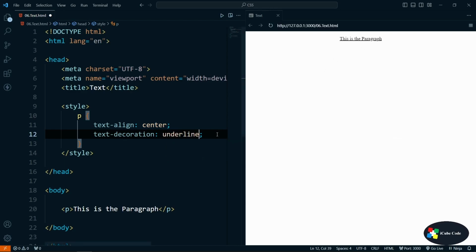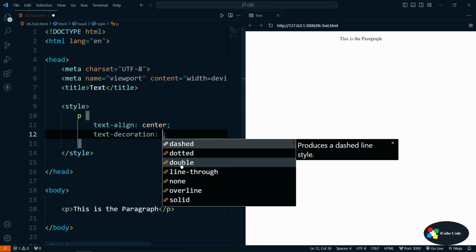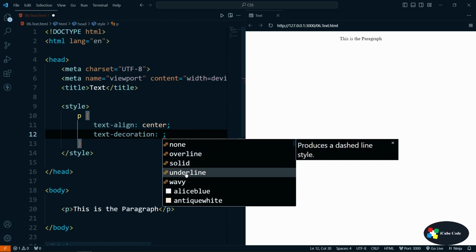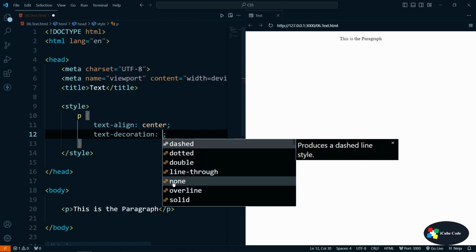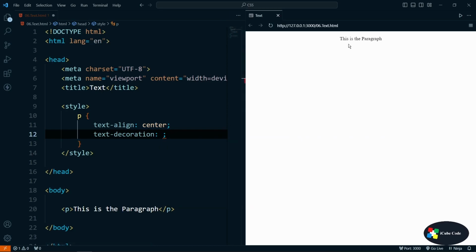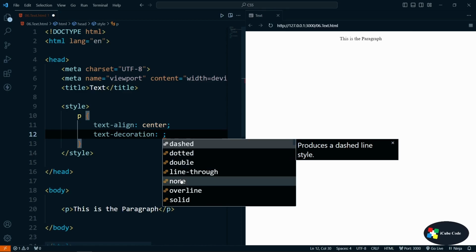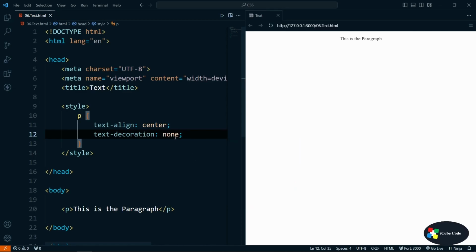For this text, suppose you want the line not under but over. At that time you can use overline and you will get the line on top of the text. This is how text decoration works. So you have line-through, overline, underline. These three properties are there. If you already have a property which is giving an underline or some kind of decoration, you can also remove that with the keyword none. With the help of this you can remove it.